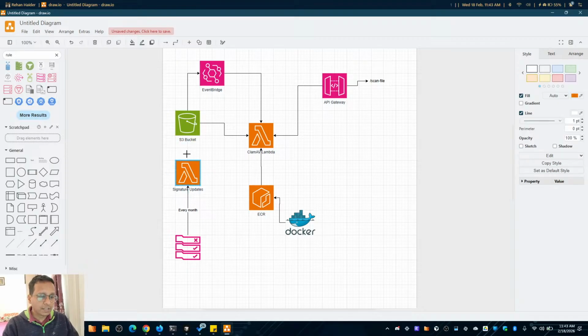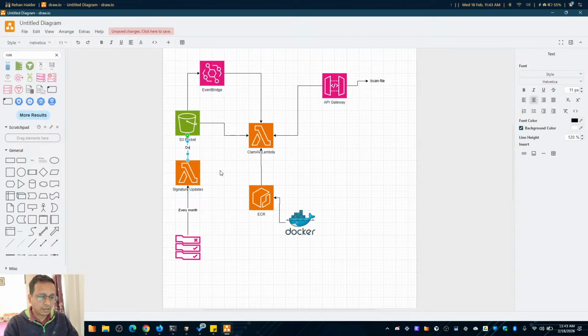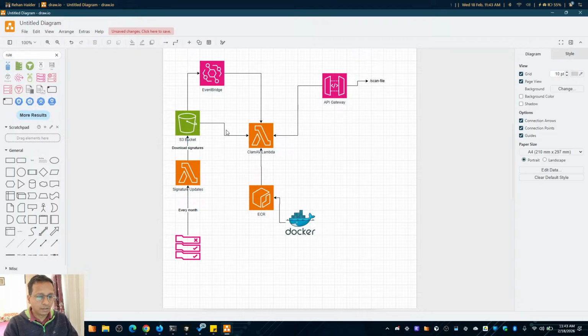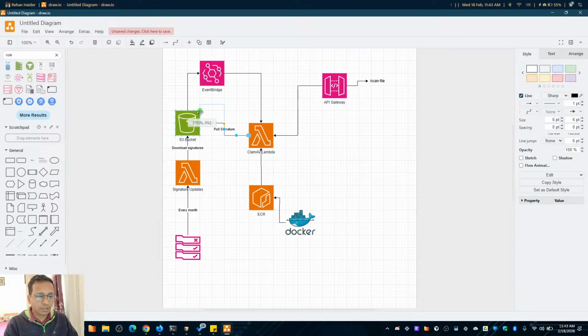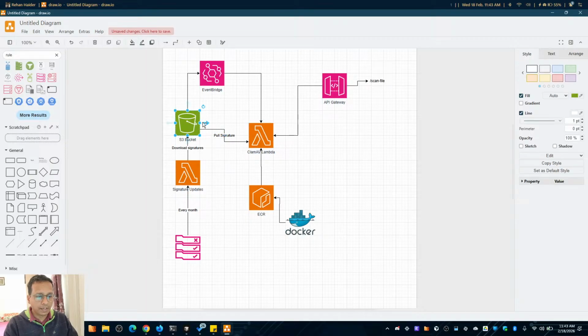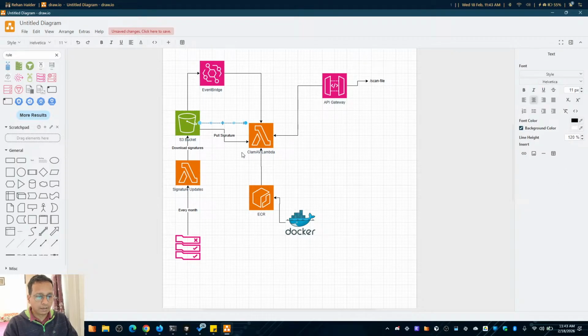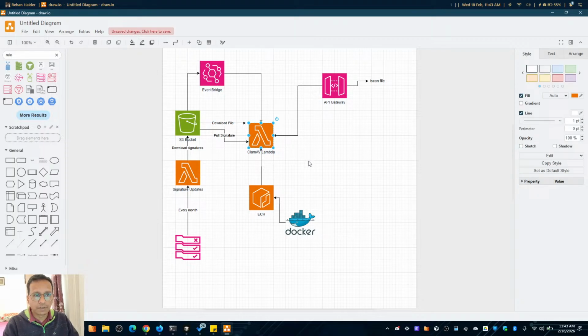So this signature updates function will then download the definitions. It will not just pull signatures, it will also pull the file, right? Because we're keeping our signature and the file in the same bucket. So we also have the file which is getting pulled for a scan. The file will be downloaded on the Lambda function and scanned.